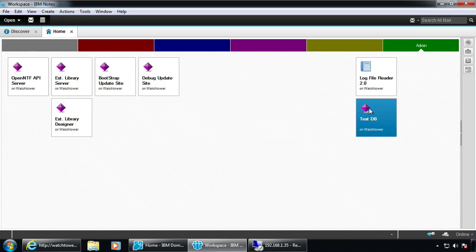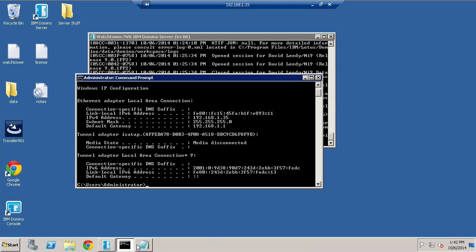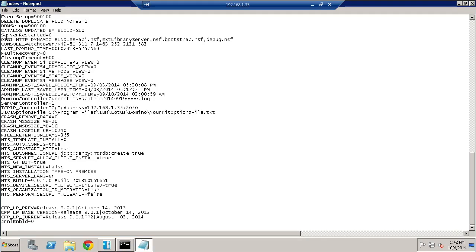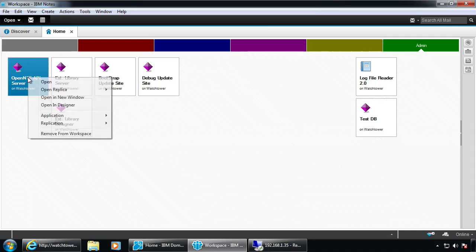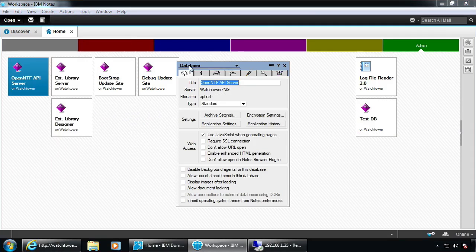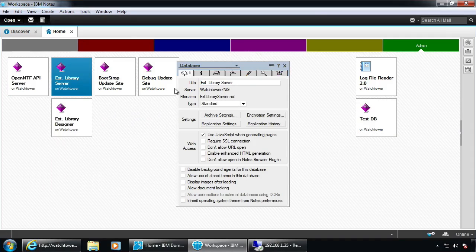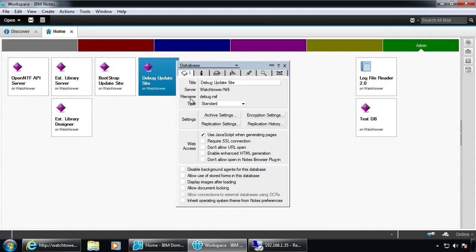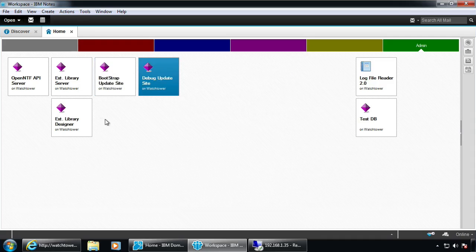But again, you have to use it. You have to tell the server it exists, or Designer it exists. And the way you tell the server it exists is by that line in the notes.ini. And if you notice here, I'm pointing to the API NSF, EXT library server NSF, Bootstrap, and Debug. And they should correspond to here. So here's the API NSF. Here's the extension library server, Bootstrap, and Debug. So I'm not cheating here. There's no rocket science involved here.